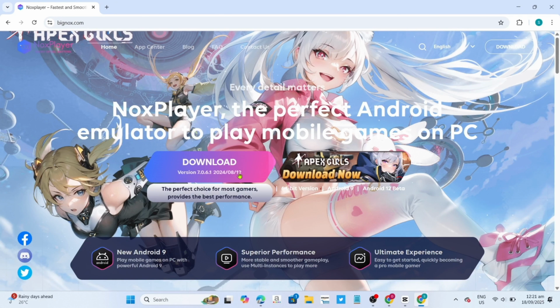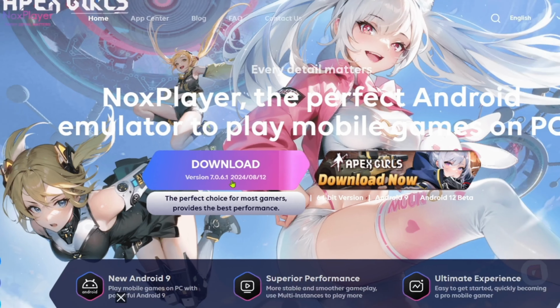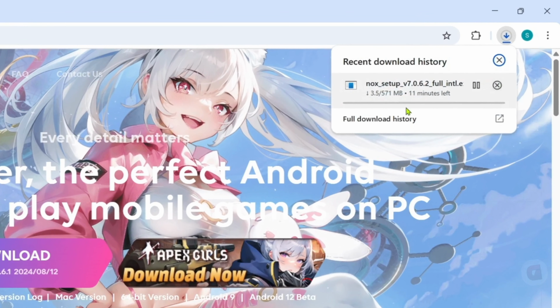And now that you're on the official website of NOX Player, let me show you how to download the app here. To do that, it's so simple, since if you take a look, you will be able to see the download button right here. Just go and click it. And after clicking it, the installer file for your NOX Player will start downloading, just wait for it to finish.